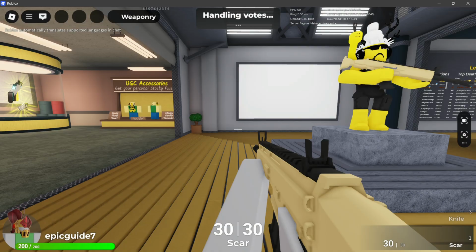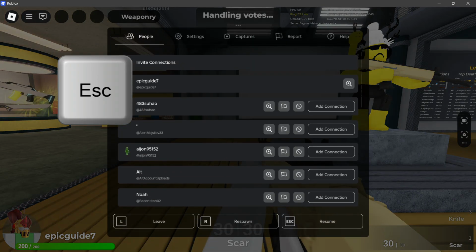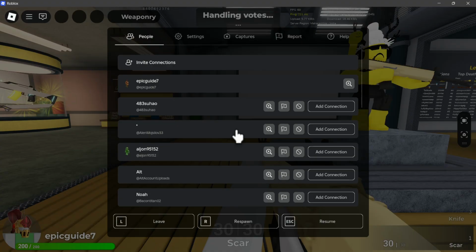Some of the games may lock your cursor as a crosshair. To unlock it, click on the Escape button on your keyboard. This should open a pop-up and unlock your cursor.